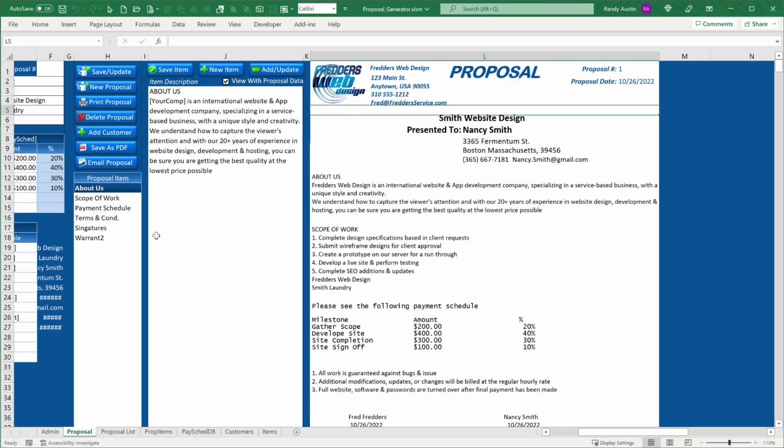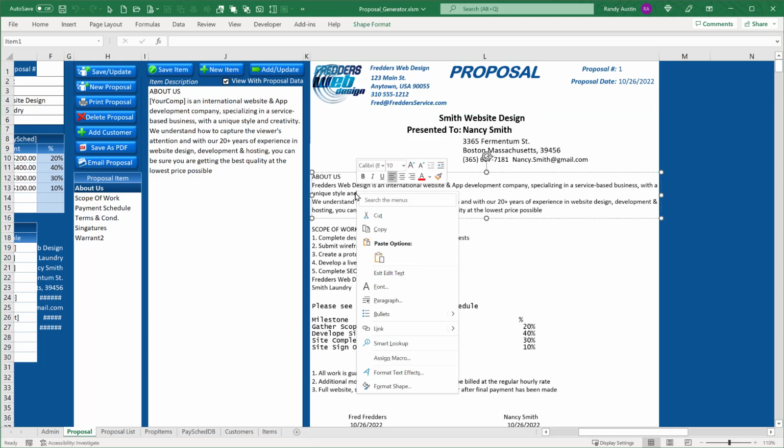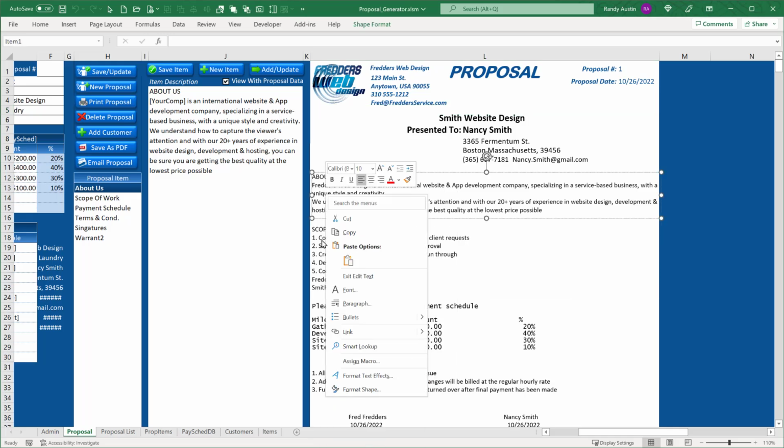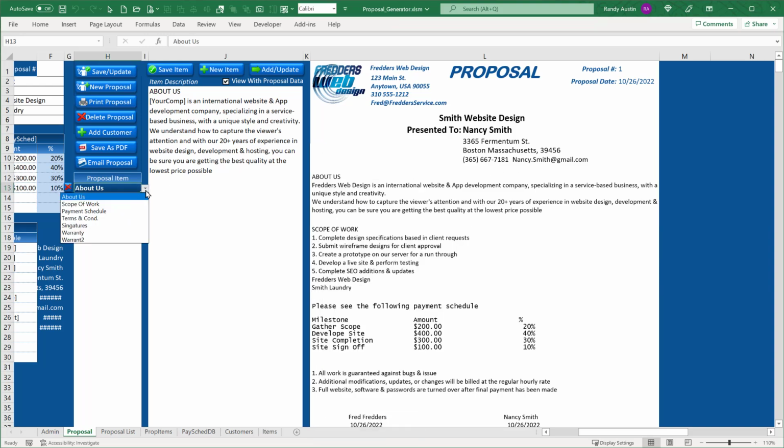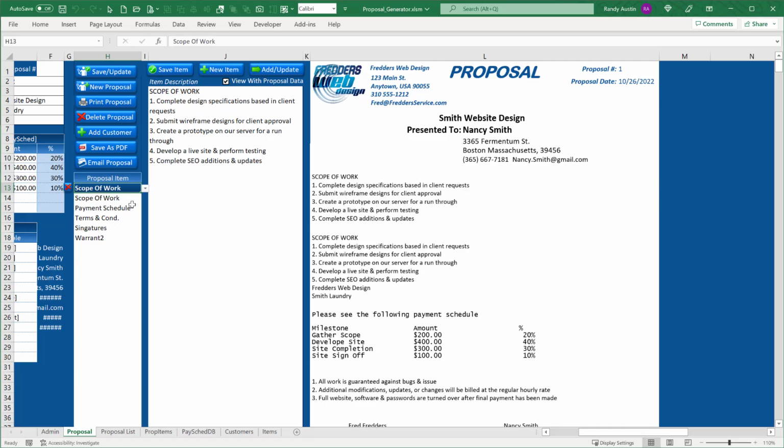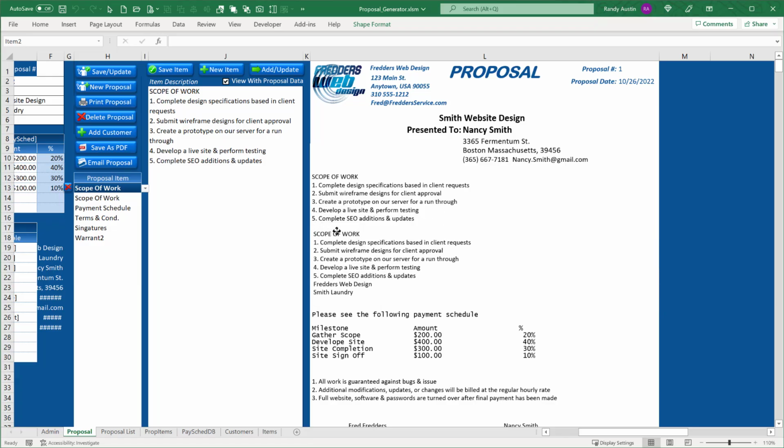And why is that important? Let's say I have the about us, but notice that the about us and the scope of work have different shapes. If I change the about us to, let's say, scope of work, notice that all the other shapes had to change positions, right? I couldn't keep it up here where it was before. So I had to move it down.